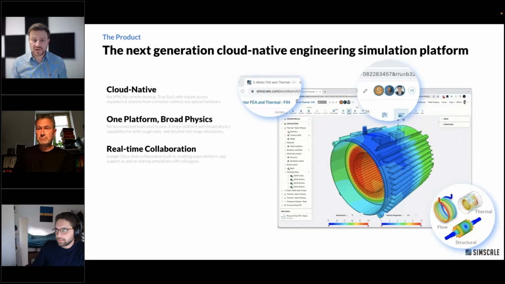Also, our support is very different to a traditional tool. There's no support tickets. You just use the chat functionality and you immediately have access to simulation experts such as Jairi to answer your questions and help you with your simulation. We typically respond within a few minutes in business hours for Europe and North America.